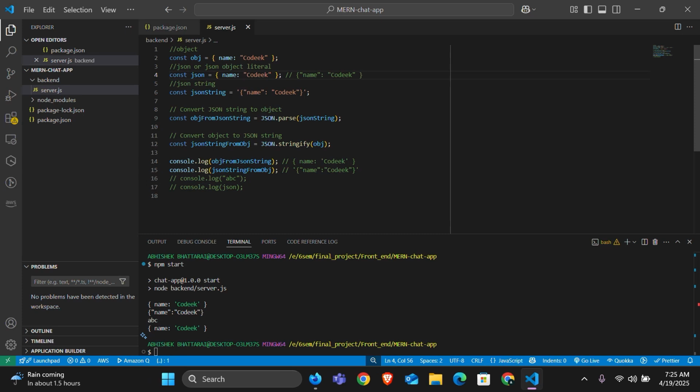Today in this video, we're looking at the difference between three confusing topics, and that is the difference between object, JSON, and JSON string. And JSON is sometimes also called JSON object literal. And there's a very big confusion between JSON and JSON string. So we'll be clearing out all those confusions today with practical examples as well. Let's first go from what is object.